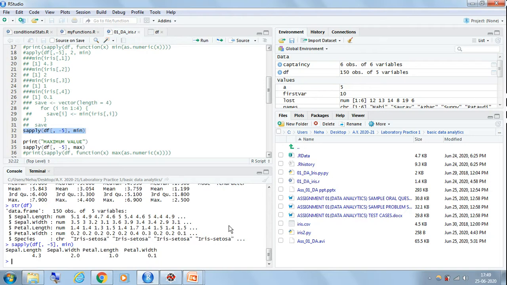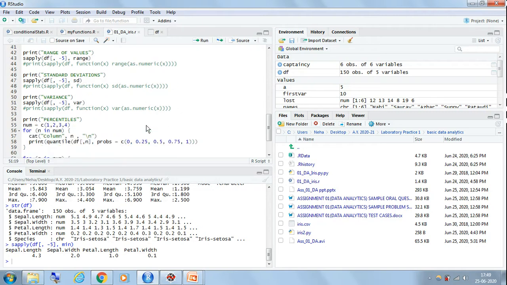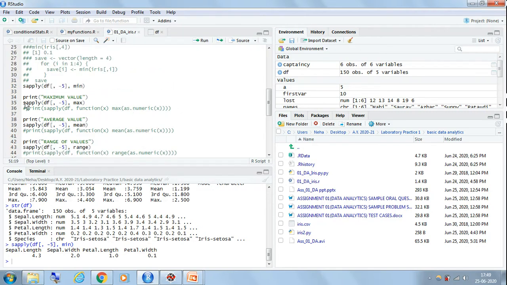Is this clear? Okay, so this is for min. Same thing you can do for max, only you have to change the name of the function: max, then mean, then range, then for standard deviation you have sd, and for variance you have var. So let us run this one by one. So I will now run for maximum, mean and range. All three we are going to run together because it is just a matter of change in the name of the function.